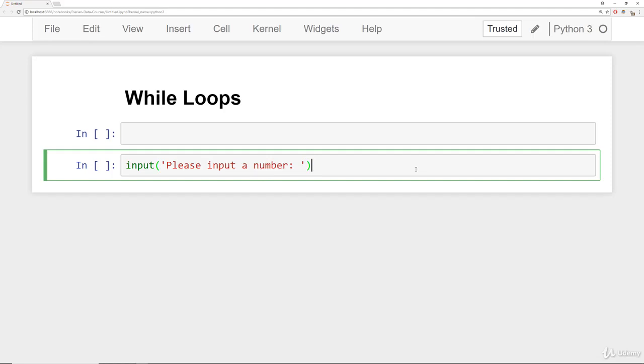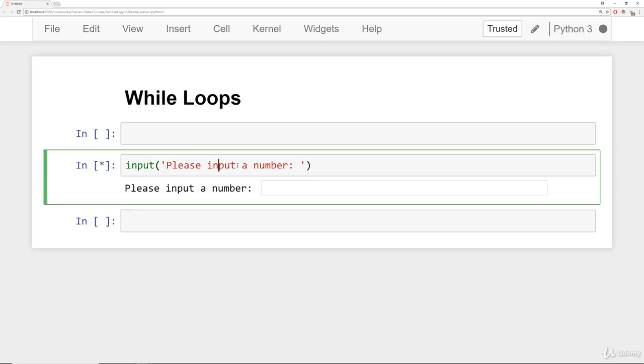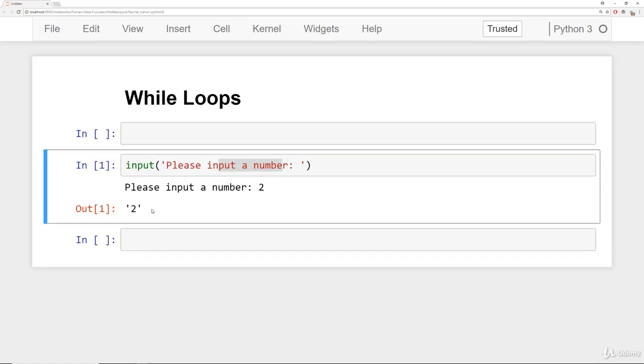Do Shift Enter, and you'll notice it says please input a number, and you have this little box show up. If you're running a .py script, it'll still have the string print out, but you won't see a little box. It'll basically just be waiting for you at the command line for you to insert something. So let's provide a number, 2, hit enter, and you can see the output is the string 2. So input is actually returning this string version of whatever you inputted.